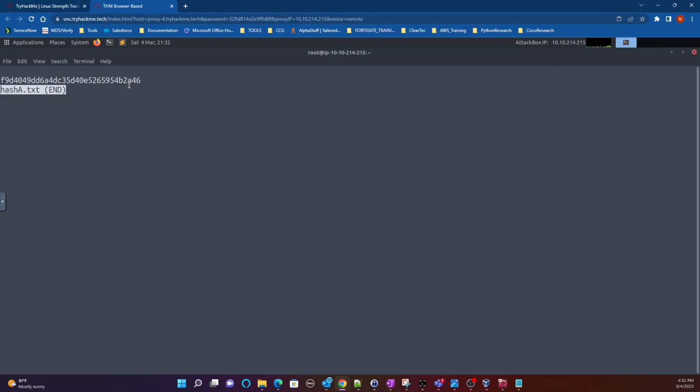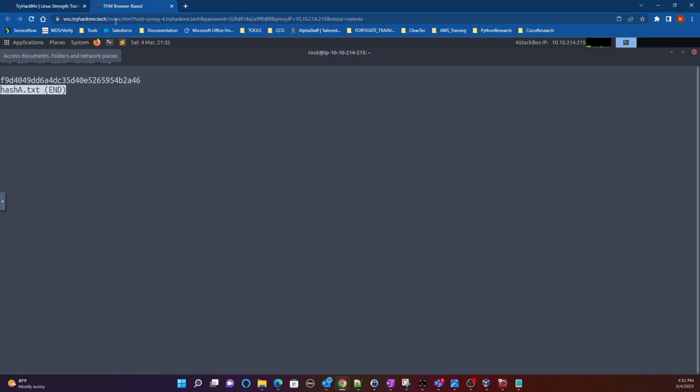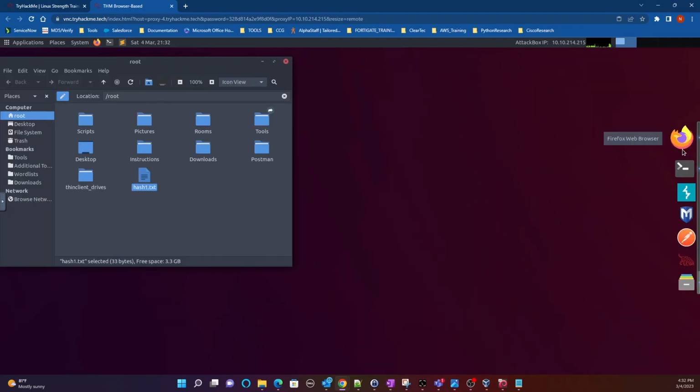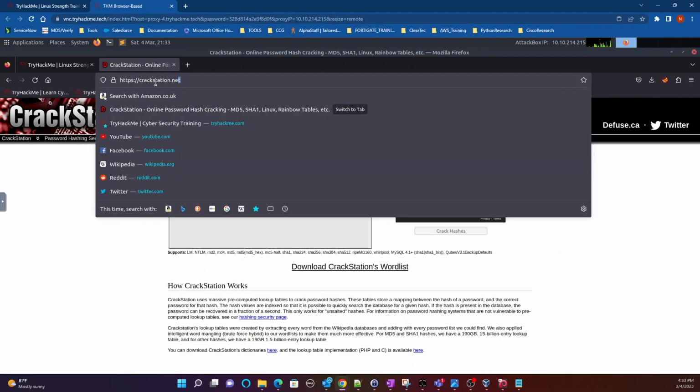There's our hash right there. For this question, they want to know what hash type it is. So we're just going to grab this hash, and then the next step is to go to the Firefox browser. And right here, you want to go to https://crackstation.net.